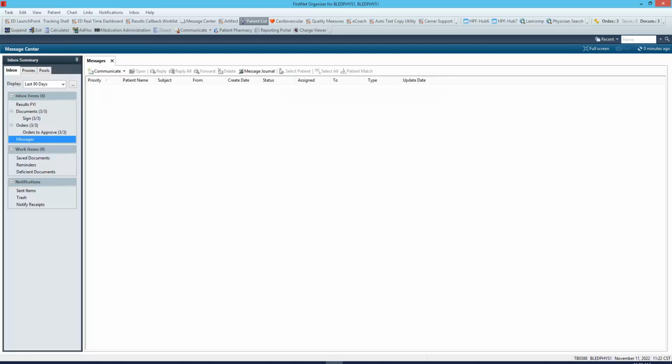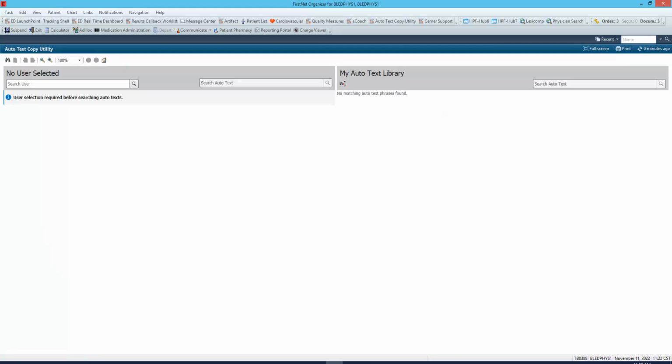From the other icons that you have in here, the auto text copy utility is a very nice utility icon right here. This allows you to copy other users' templates for your notes. On the My Auto Text library, this is going to be your selection right here. This is what we have for you. Right now, there's nothing in here that I have saved, but I can start looking at other users.